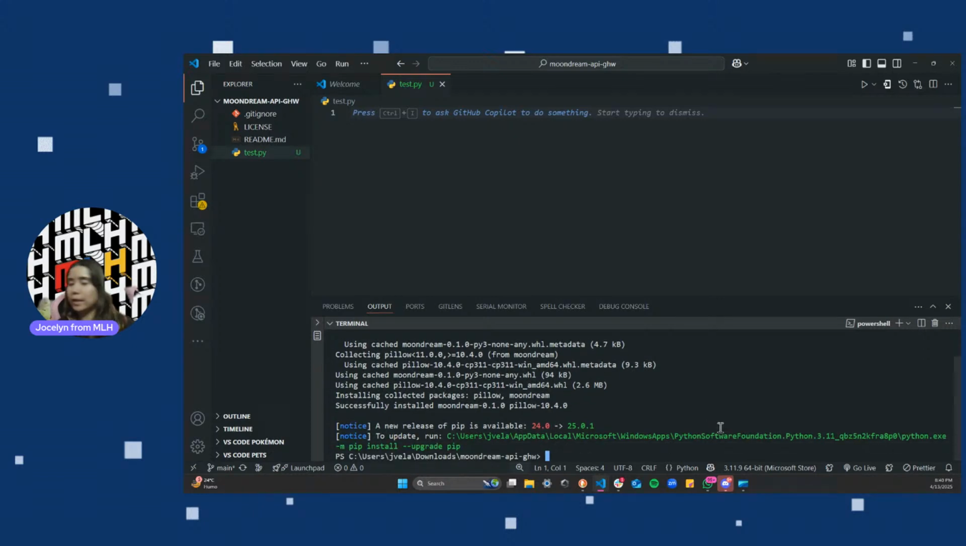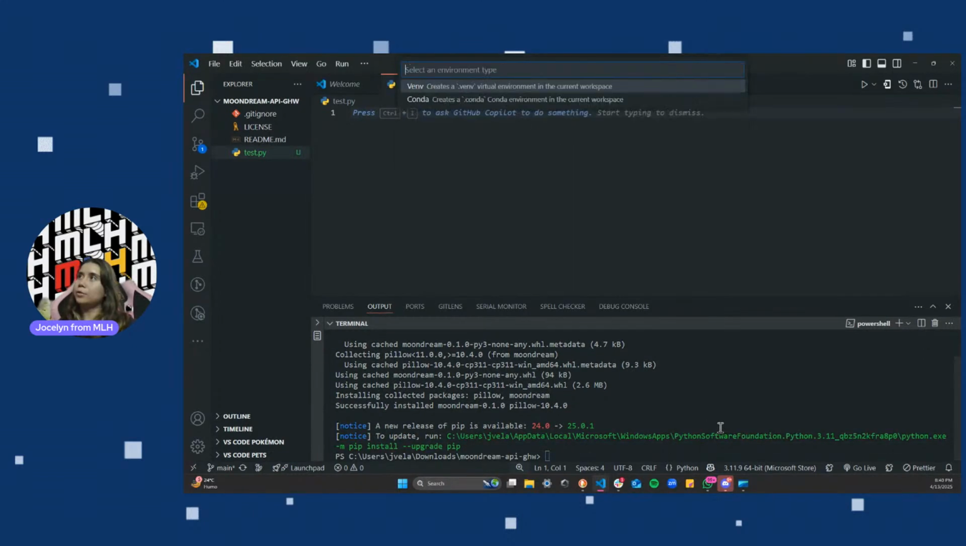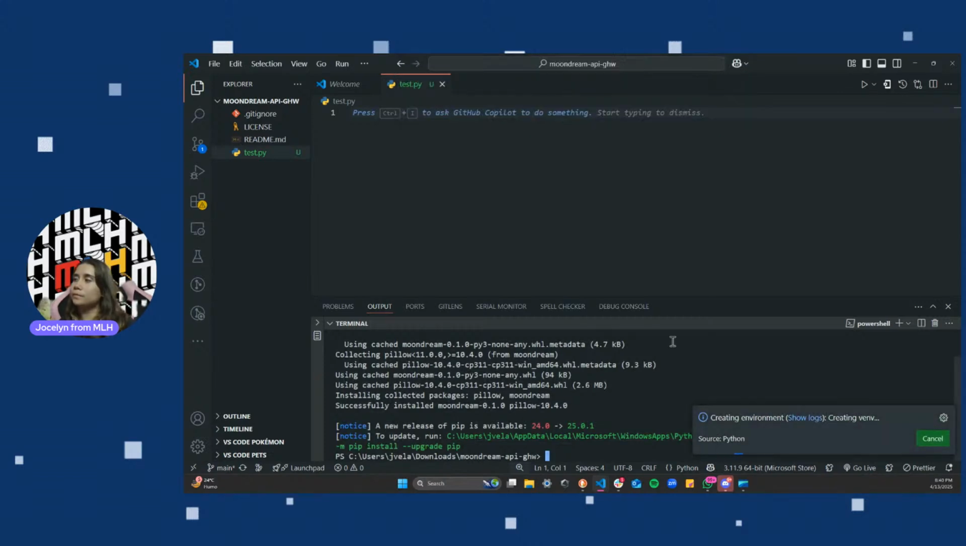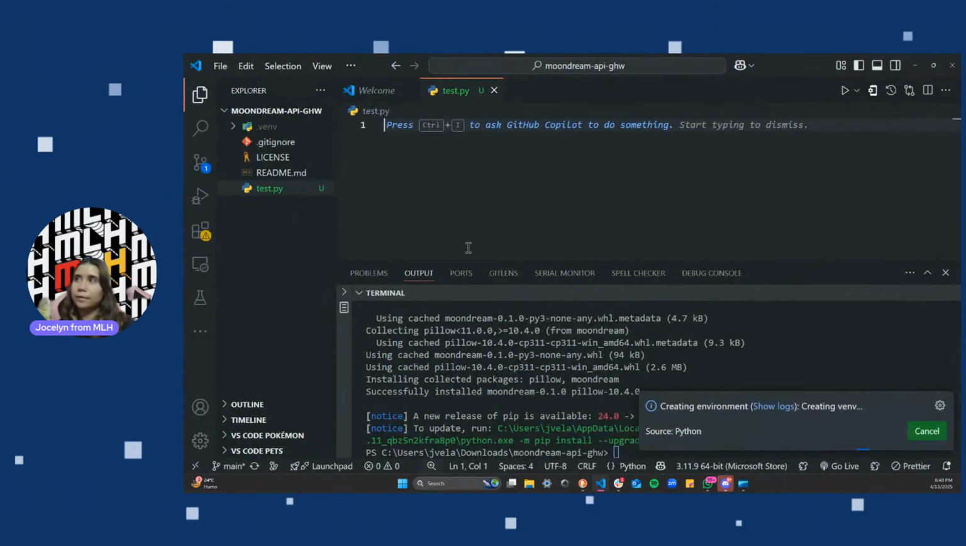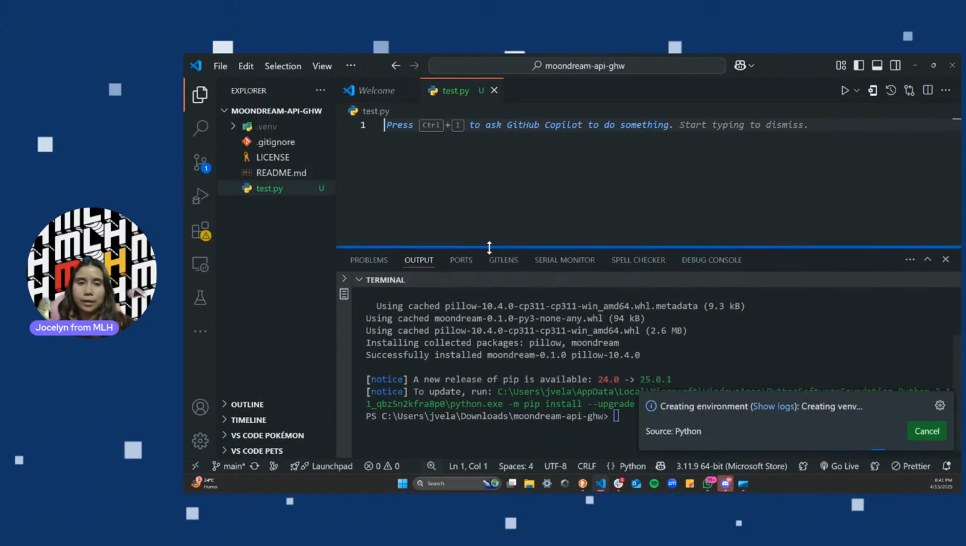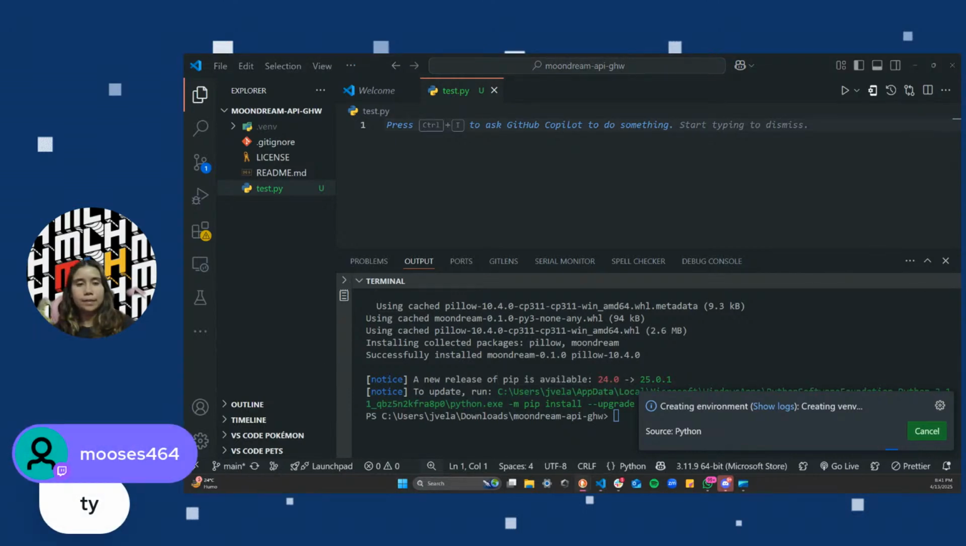Awesome. Oh, wait, let me actually create a virtual environment. Yes, I will zoom in. Just give me a second. There it is. I think that's better. I hope it's better. I think that's all I can zoom in, because otherwise it will crash the whole screen. Yes, no worries.